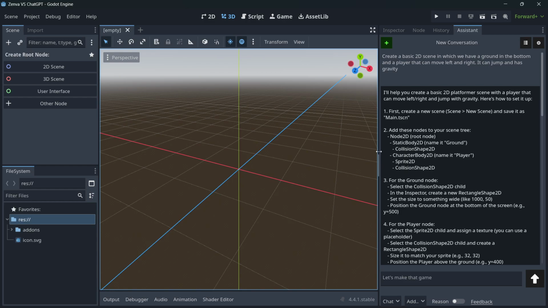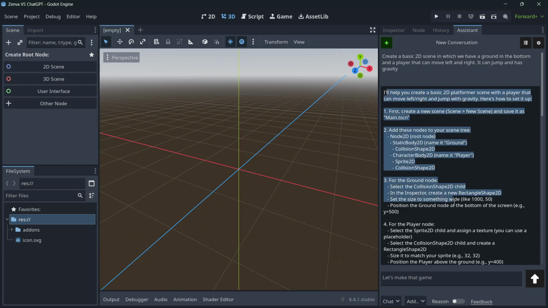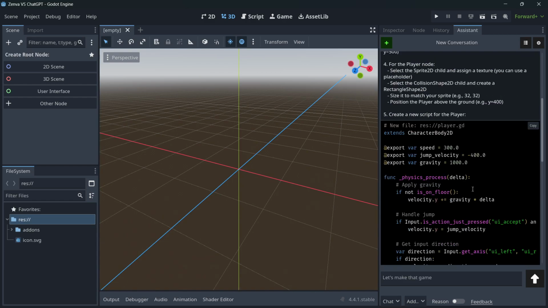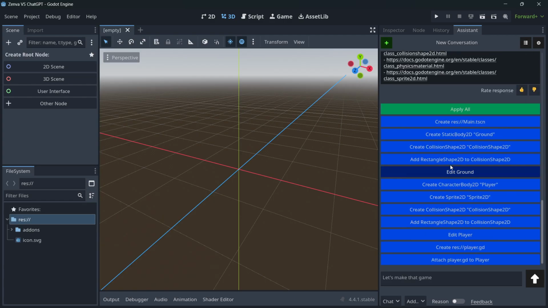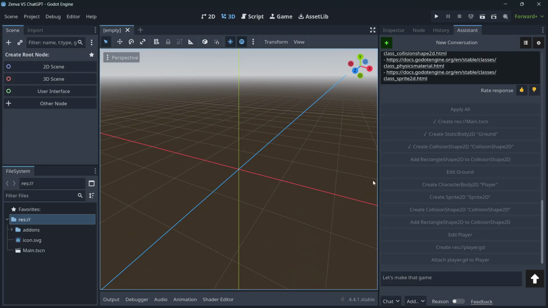So let's come back over here. Now we do have it. You have the instructions, something that ChatGPT could also do. But the key thing here is this, and this is amazing. You can do each step, or you can press apply all and wait a couple of seconds until everything is done. And as you can see, you have basically done everything in a click.